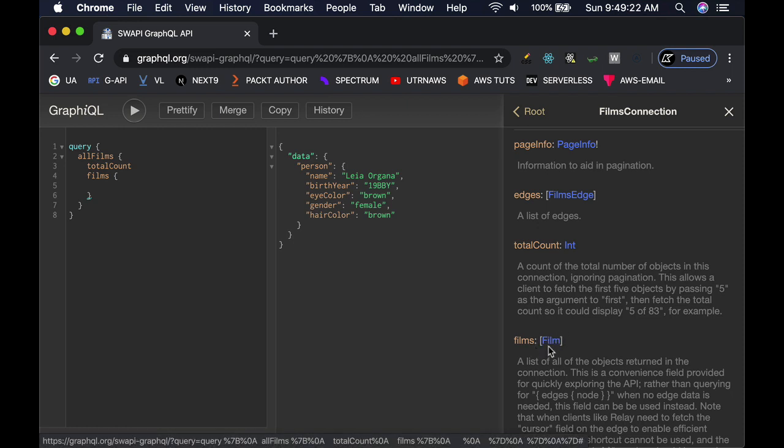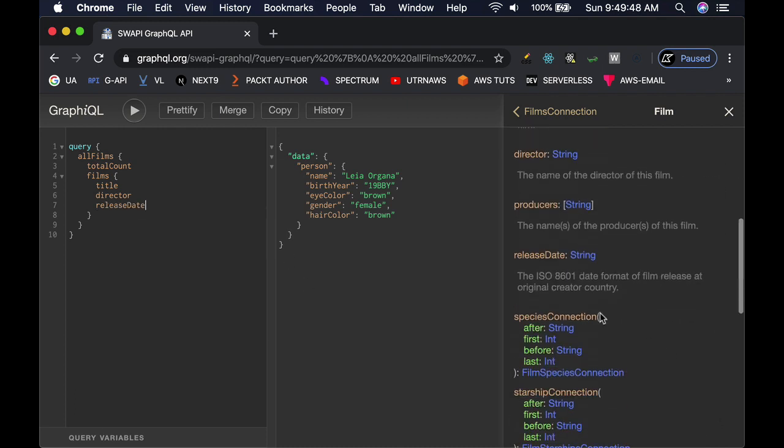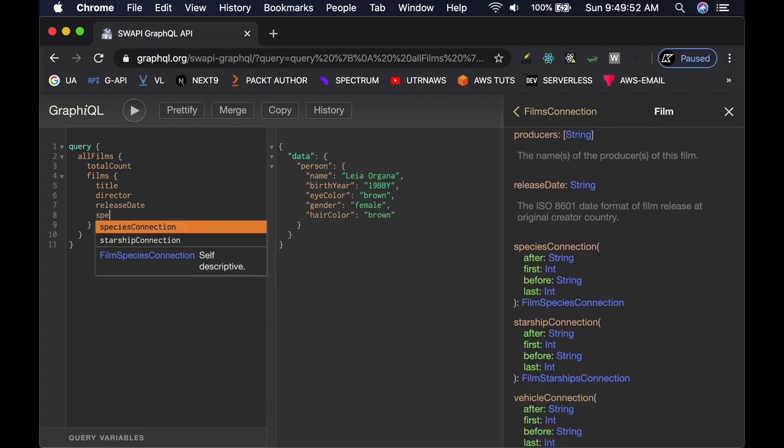So these are custom types. Okay, so with GraphQL you have queries, mutations, and you can also build your own types. So you can see here they have a film type. So let's try this. Okay, so this film type gives us all this information: title, director, producers. Let's try some of them. Title, director, okay, release date. Okay, let's try that. And species connection. Let's try that as well.